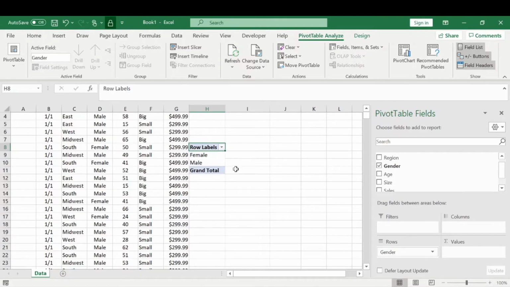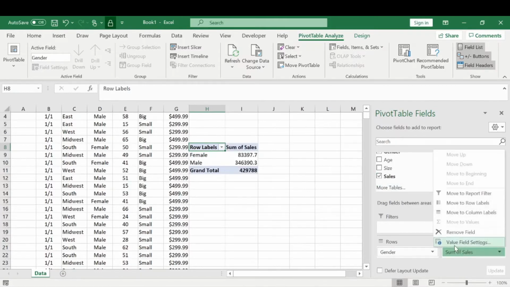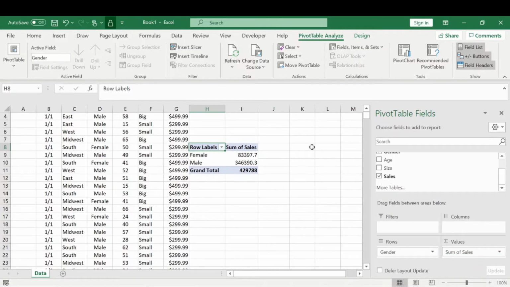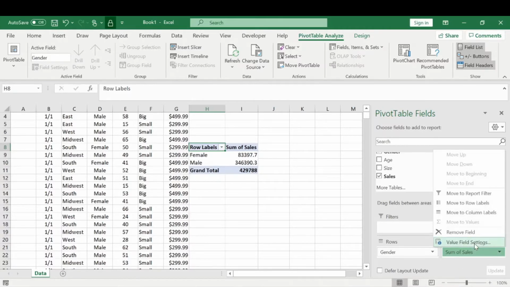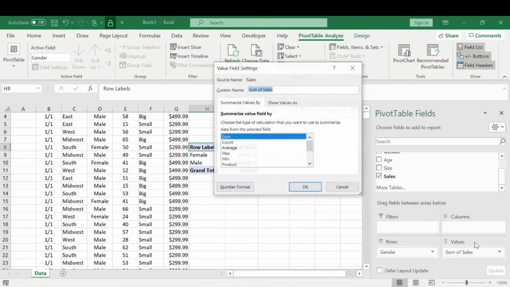We'll keep it in rows, and then we're going to select sales and put that in the values. So this is the total price that females and males have spent, but we want to know just how many customers were female and how many were male. So we can click the value field settings and change the calculation it's using. Right now it's using the sum of all of the sales.